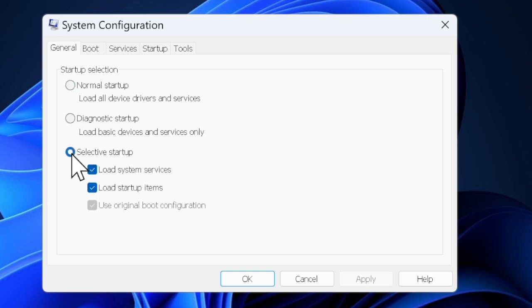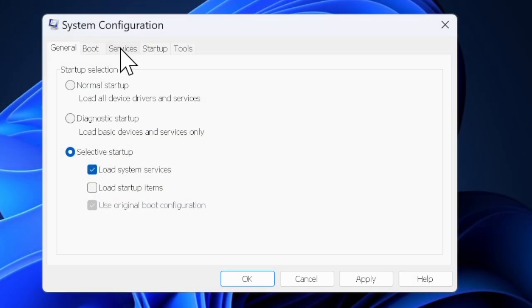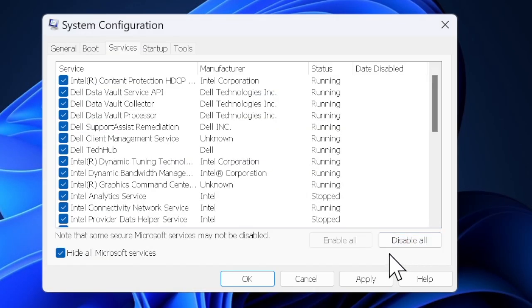And then you have to uncheck load startup items, but make sure to keep load system services and use original boot configuration checked. And then you have to go to the services tab. And then you have to check hide all Microsoft services at the bottom. This will hide critical system services to prevent accidental disabling.